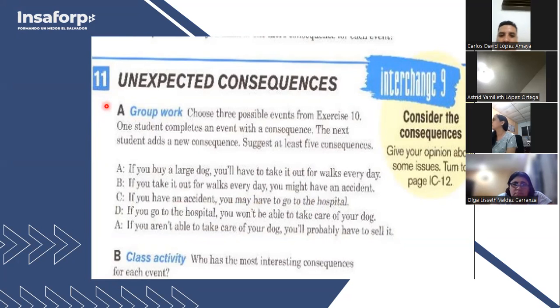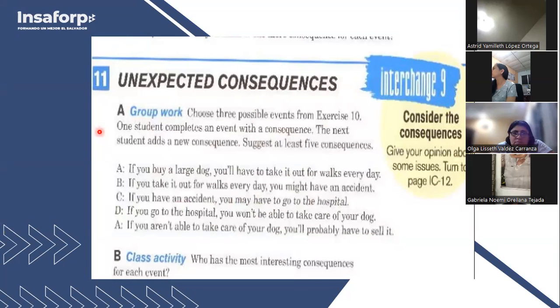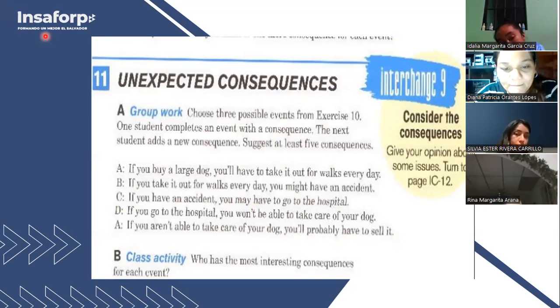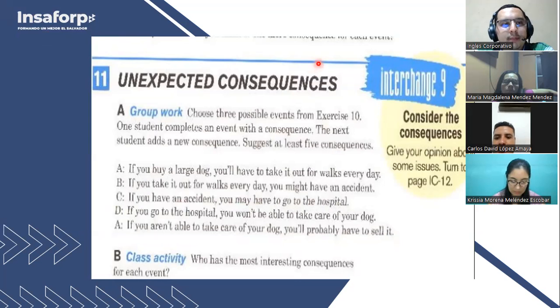Carlos David López. Yes, teacher. Carlos, you were paying attention to the exercise that you were sharing with your classmate, right? Yes. Okay, Carlos, would you like to help us with one of them? Okay. If you eat dinner late, you may not be able to sleep early. Oh, if you eat dinner late, you probably won't sleep at night. Yes. Okay, thank you.